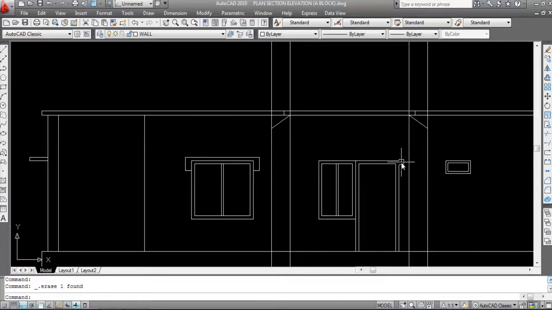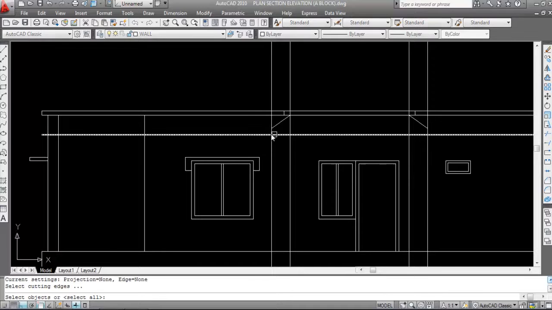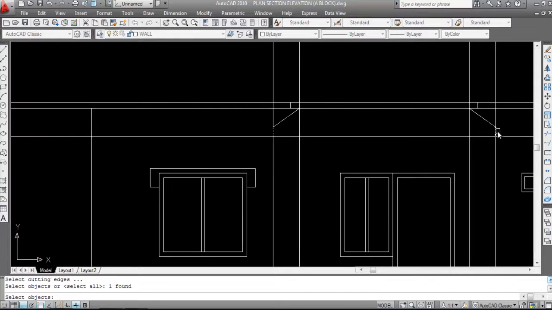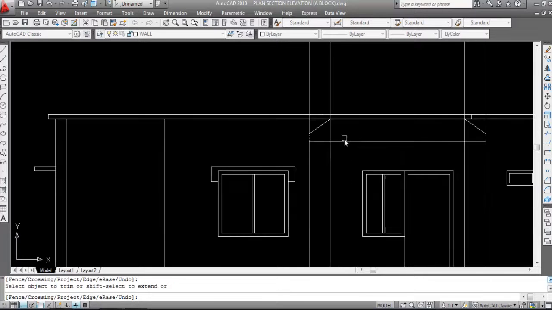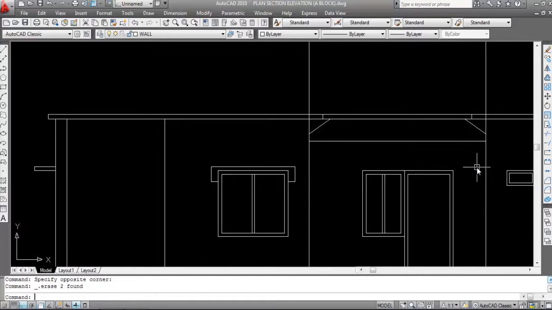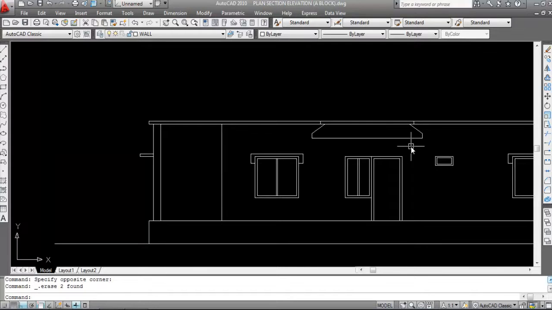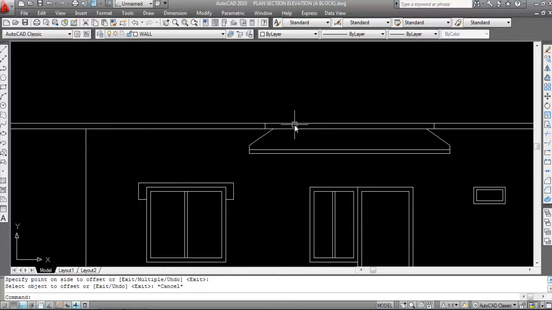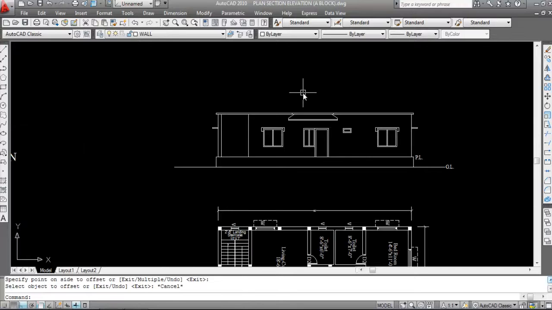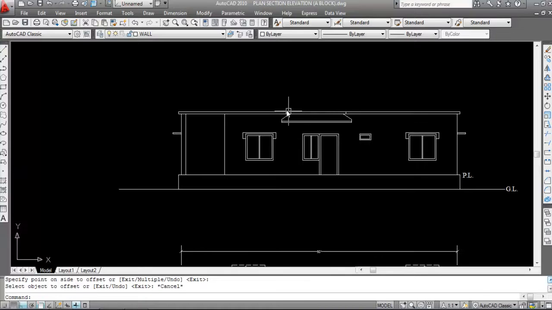Select, delete, sorry. We need to trim all the extra lines. Trim this, also trim this. Now delete these 2 lines. Also delete these 2 lines. Give offset distance 3 inch. Select this line and click. So this is the baranda or balcony slope. Ground floor plan, this is baranda slope, and first floor this is balcony slope.